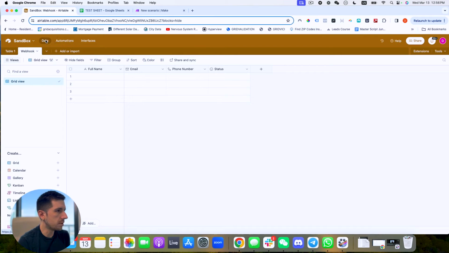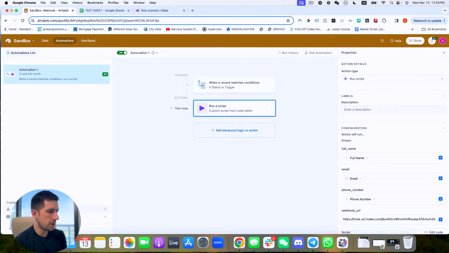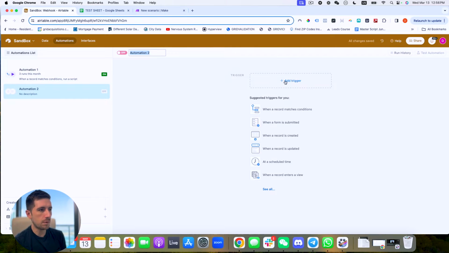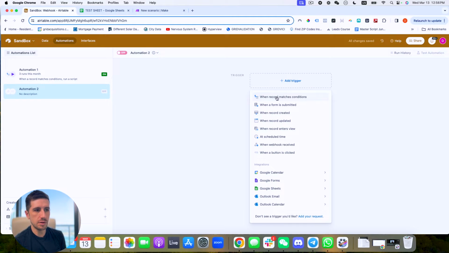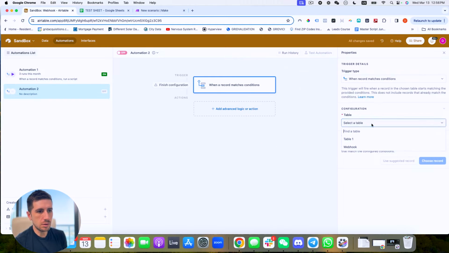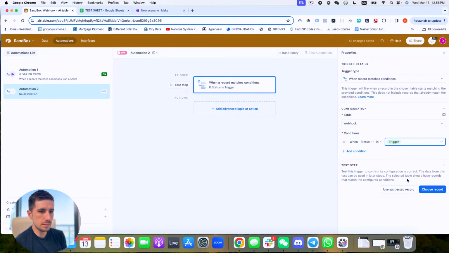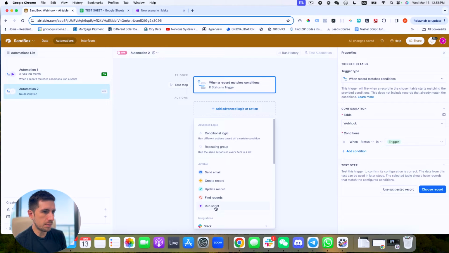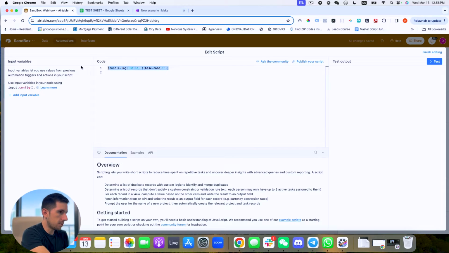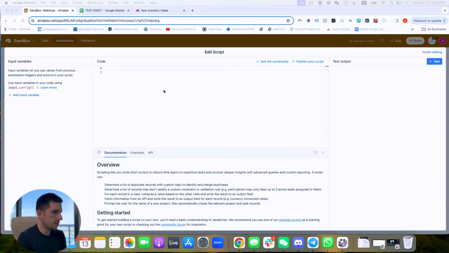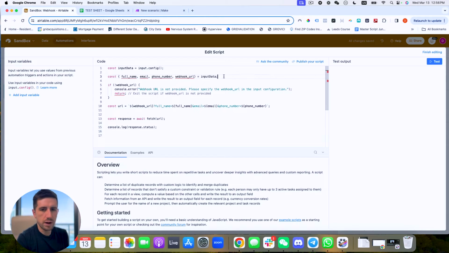What we have to do is create an automation within Airtable. So we go to automations, and we're gonna go ahead and create this automation. The first thing you're gonna do, add trigger: when this record matches conditions, go to your table, which in my case is webhook. When status is trigger, I am going to then run a script. That should take me to this script console, in which I will copy and paste this script, like so. I'll provide the script in the description so you don't have to pause this and write this all out.